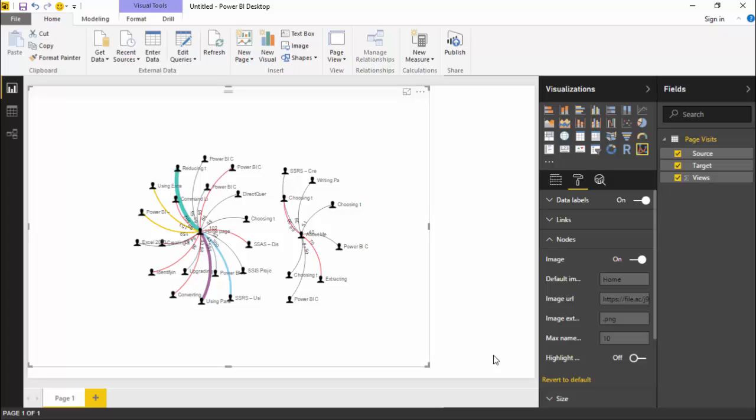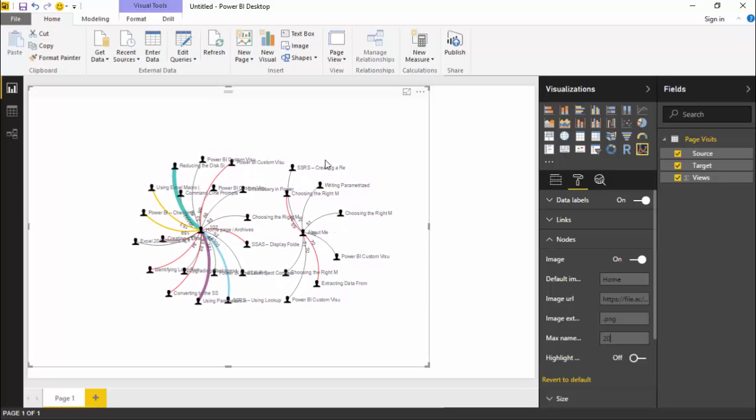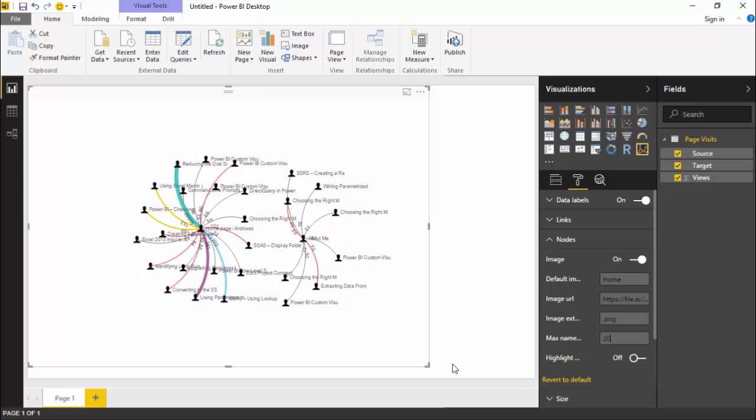You can also change a few other things here if you want to adjust the length of the name that's used for each node, so the labels on each node. Right now it's set to 10 character length, but you can adjust that and say, well, really, I want to see 20 character length, and then it gives you a little better idea of what each of those blogs are.